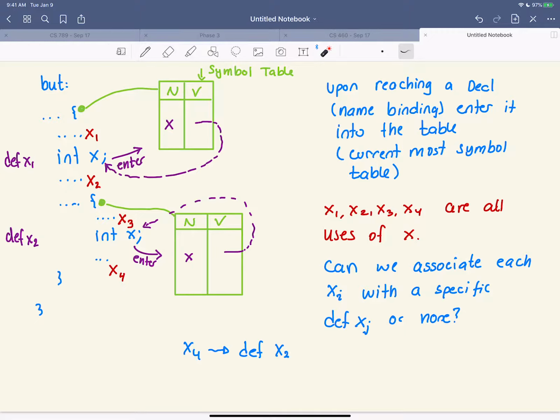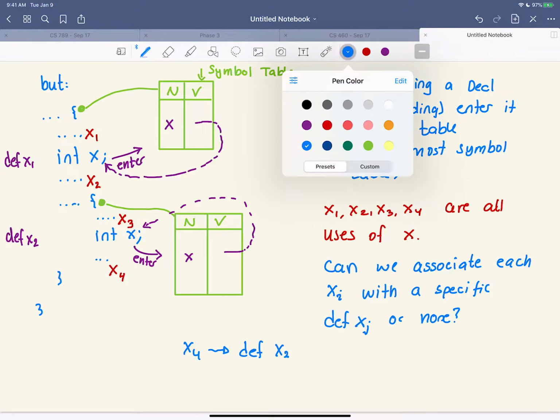So x3, is it legal to reference x at the point of x3? Yes. Does it give me def x1 or def x2? It gives me x1 because x2 hasn't happened yet. But by the time I'm referencing this, x won't be in here. That means if I try to look x up in here, I'm going to fail. But I want that one. Well, that's easily solved. I can just link these guys together, can't I?